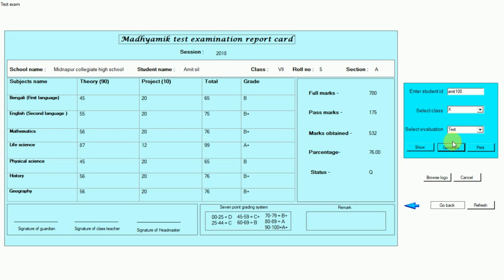The most notable feature of this report card is that here you can find the full marks of this examination and the pass marks of this examination. On the other hand, you can find the marks obtained by the student, the percentage, and the status of the student, whether he is pass or fail. Just click on the print button to print this report card.